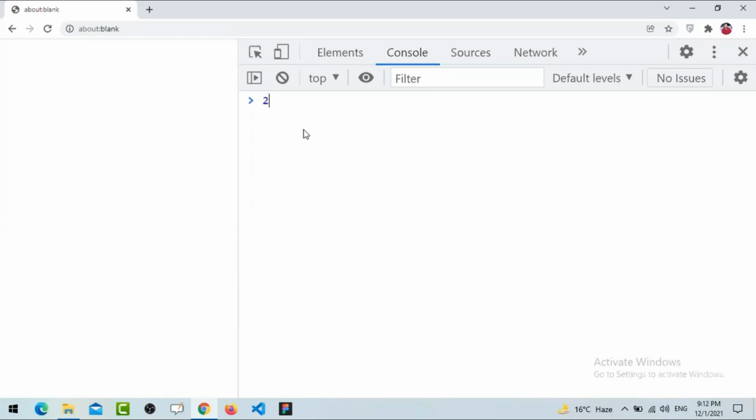Let's say here we have 2, and here I'm simply typing 5. What is the relation between these two? If I press enter, I'll get an unexpected number error. This is not valid. What if I want to perform some operation on these two operands? Then I need to give an operator in between those operands.